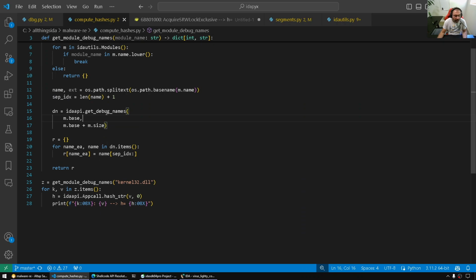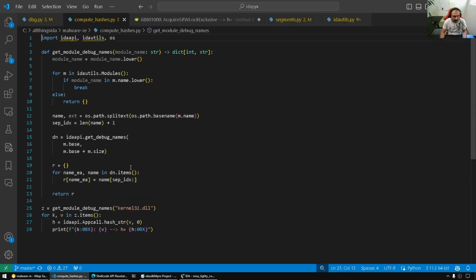And then I get the debug names for the module base, module name plus size, and I build the dictionary and return it. Now I have all the names. Then I call, using Appcall, the hash string method. So here let's just do one example by hand.